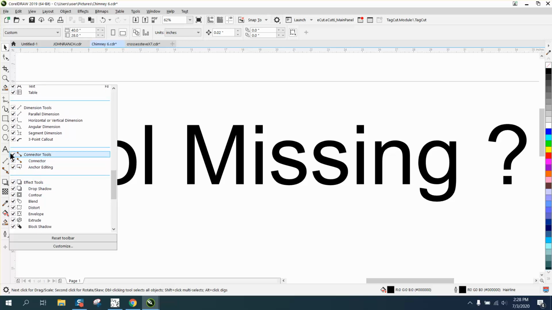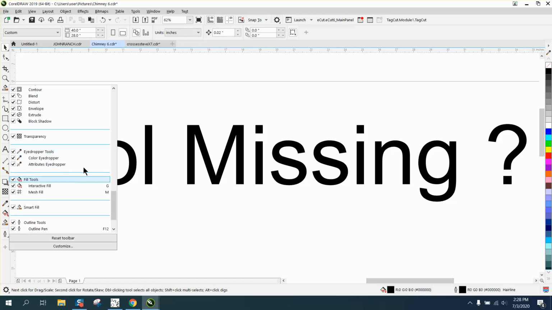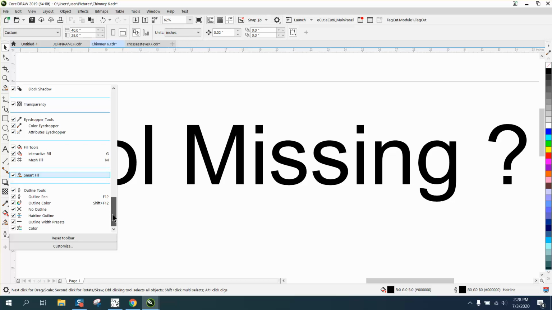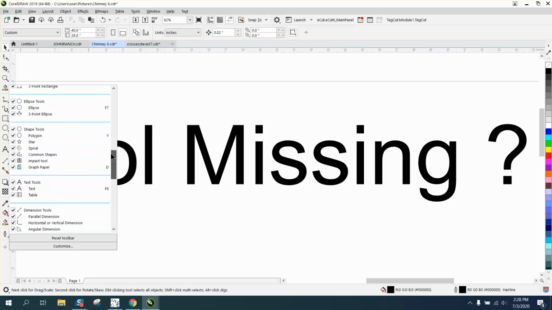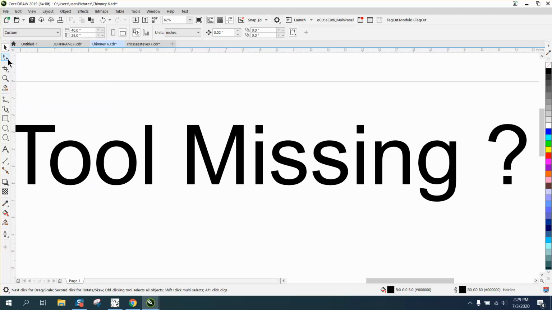For instance, if you don't ever use like the connector tool, you can turn that off. Watch when I turn it off, it'll get rid of it and leave me some more space. And, you know, if you don't ever use a transparency tool, these tools, they're very important. All of them are very important. As you can see, if you notice, the smart fill tool is in two different spots, but I like it like that. So now we click out of that and I have the smooth tool back.